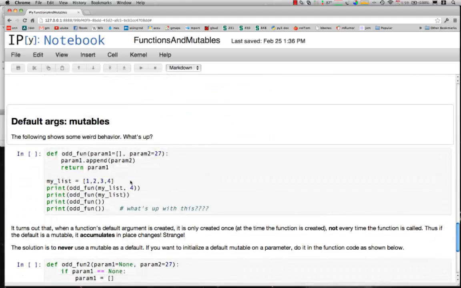Last, here is a question. It's strange what happens if you set a default value on a function's parameter to a mutable. Here is an example of that. So here param1 is set to the empty list as a default value, param2 to 27. We do a couple of different calls. All we're going to do is append param2, the second value, onto the end of the list. Pass in 1, 2, 3, 4, append 4, we get an extra value. Pass in that same list, which is now length 5, do an append again. This time it takes the default 27, but what's strange is what happens with all defaults.